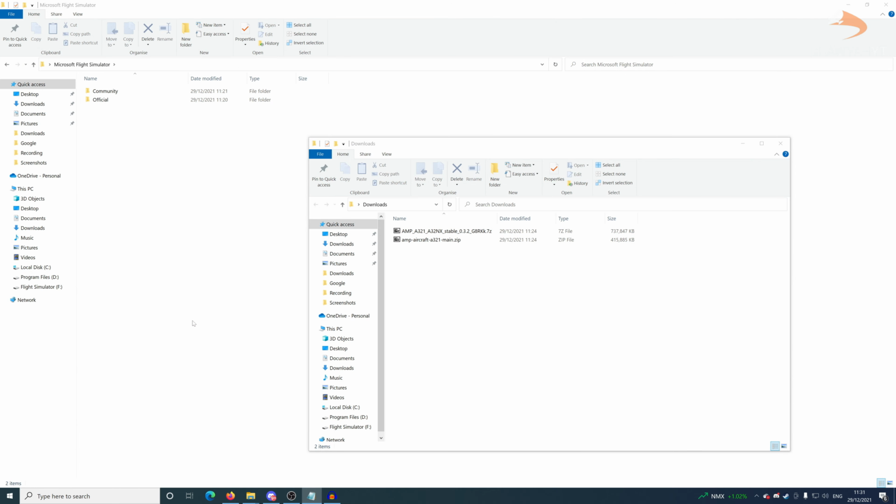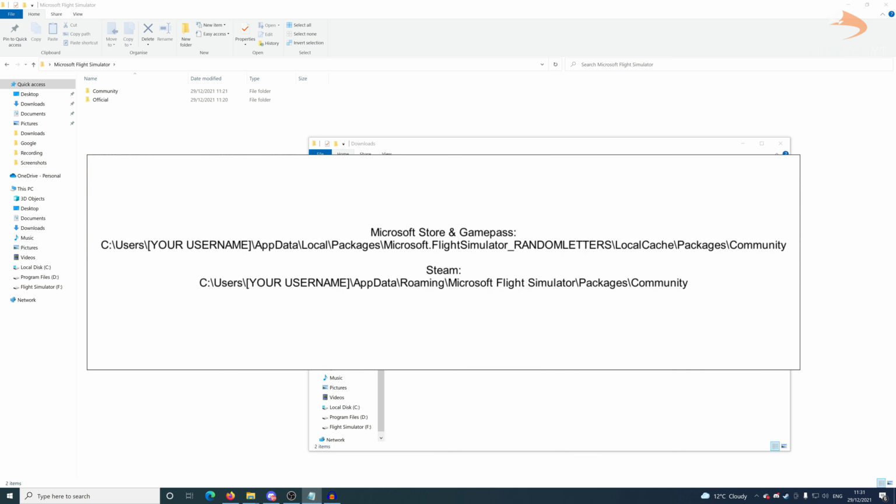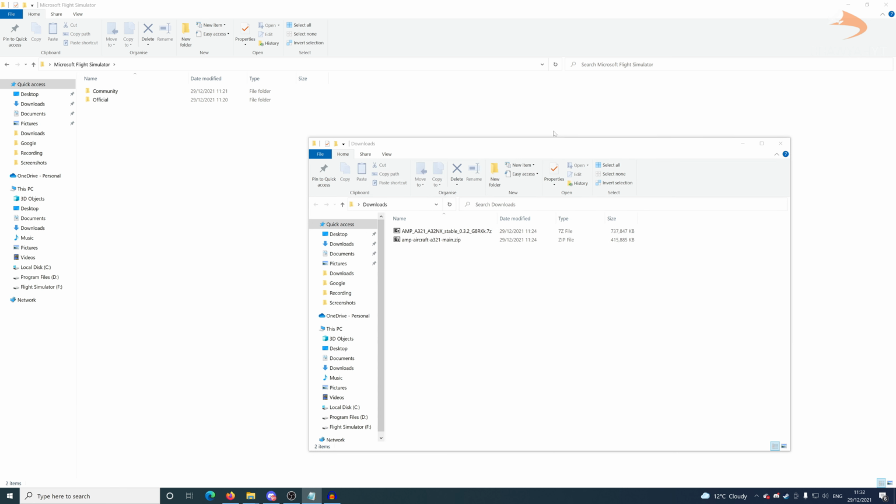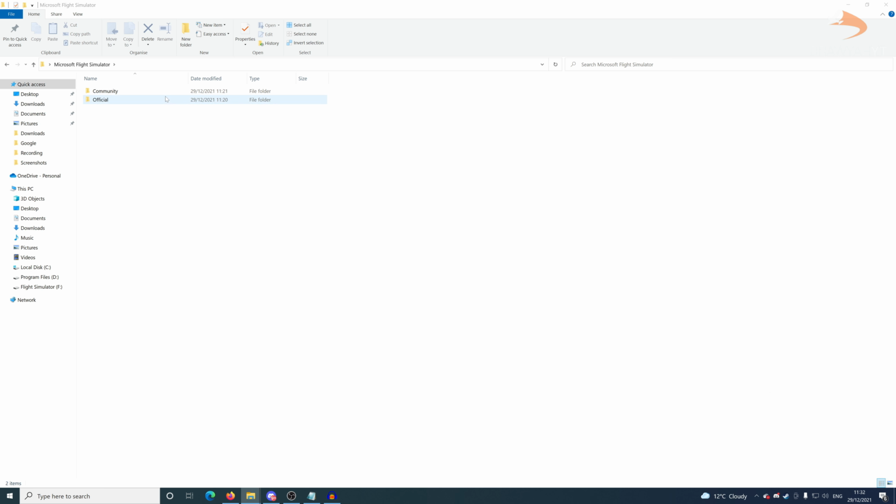With the A32NX installed, it is now time to look at the A321 Cockpit. Head into your simulator's community folder. The default directories for these are visible on screen now. Otherwise, look for where you've installed the simulator to. Head into your community folder and open up the AMP-aircraft-main zip file that you've downloaded.